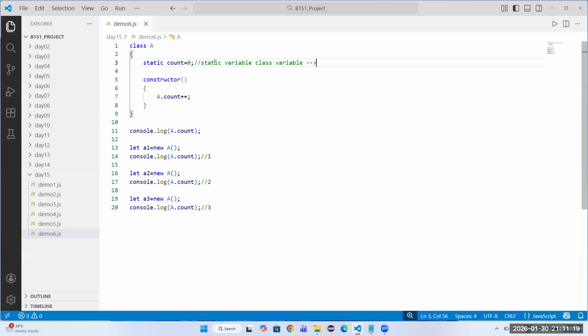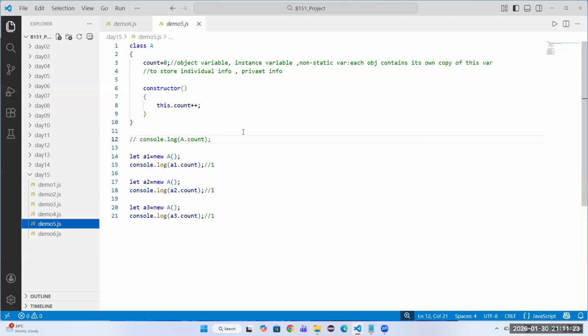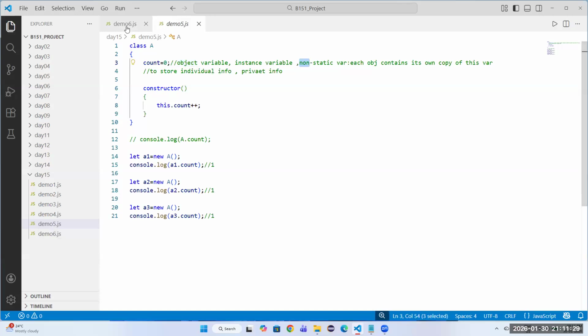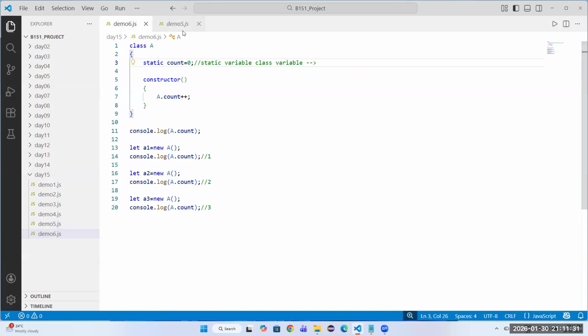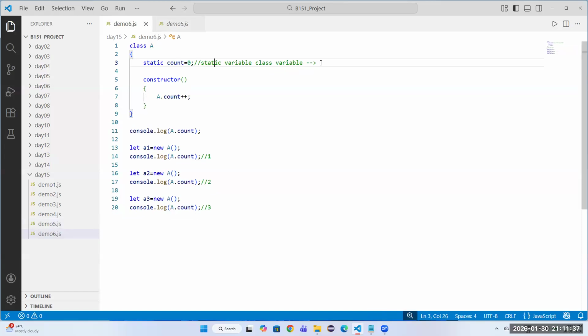So please observe in the previous example, wherever we wrote it here, this is called an object variable. This is called a class variable. This is called a non-static variable. This is called a static variable. Does each object contain its own copy of this variable? No. All of them, no matter what, will always point to one single copy.